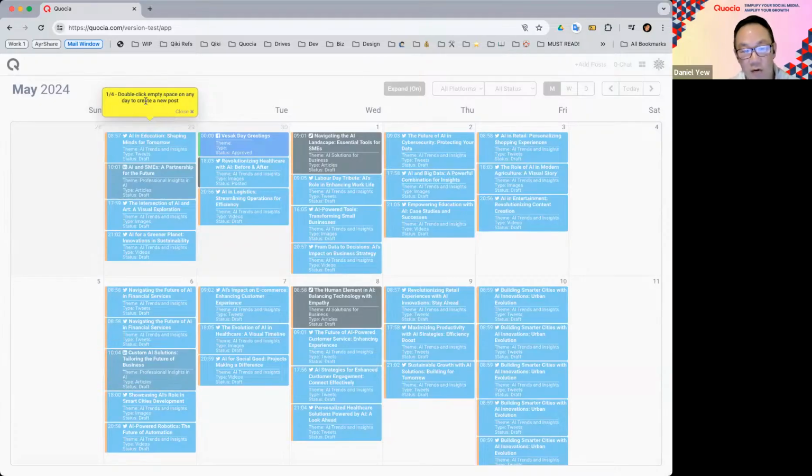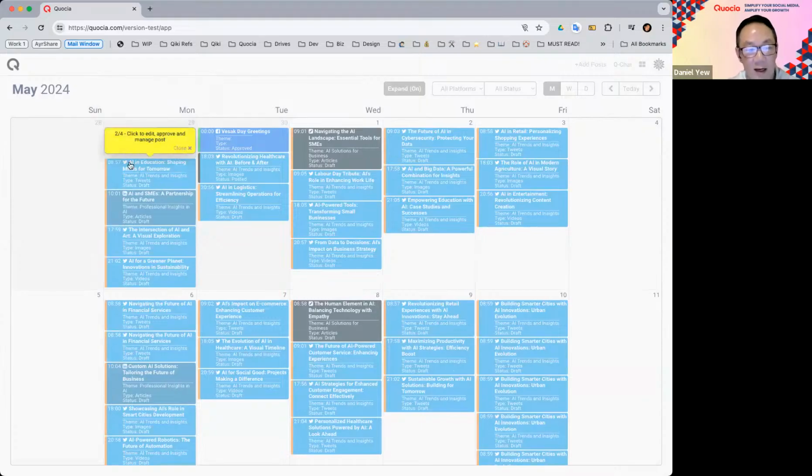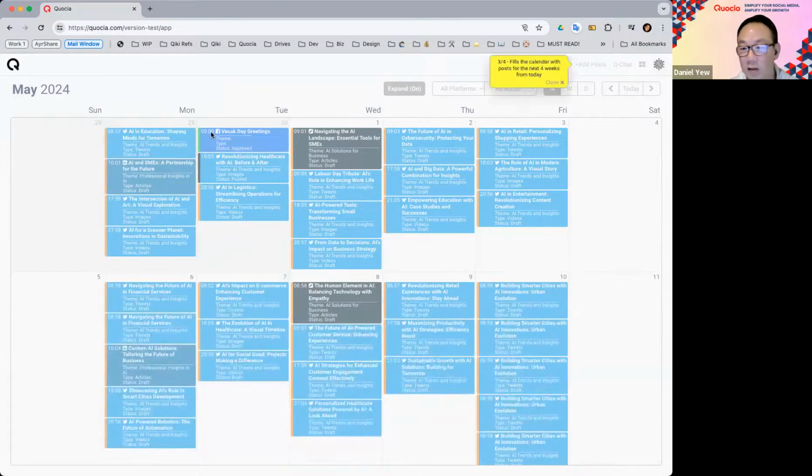To create a new post, you need to double click. So you read that, you close it. Then it says to do anything with your post, to edit, approve, or manage your post, you click on the post. Noted, close. Item 3 of 4: this button, add post, will fill your calendar with posts for the next 4 weeks from today. That's how you add more auto-generated posts for 4 weeks from today.